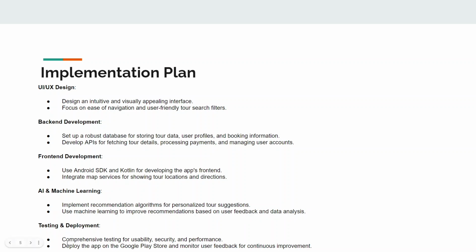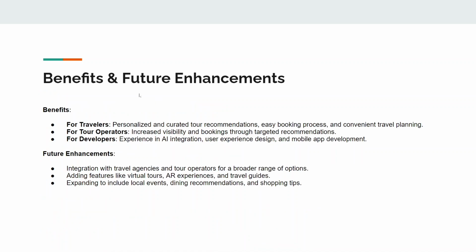We are going to do comprehensive testing for usability, security and performance. And finally, we are deploying this application to the Google Play Store and monitoring user feedback for continuous improvement. So what are the benefits of this application and the future scope? The benefits for travelers: they get personalized and curated tour recommendations, an easy booking process and convenient travel planning. And secondly, tour operators increase their visibility and bookings through targeted recommendations. For developers, the experience in AI integration, user experience design and mobile app development.